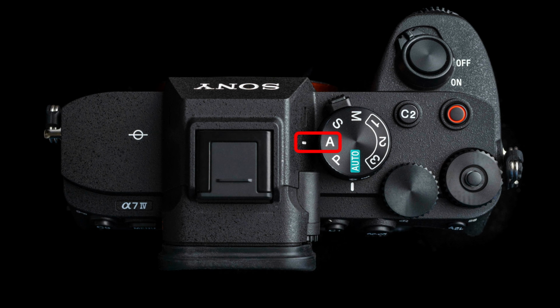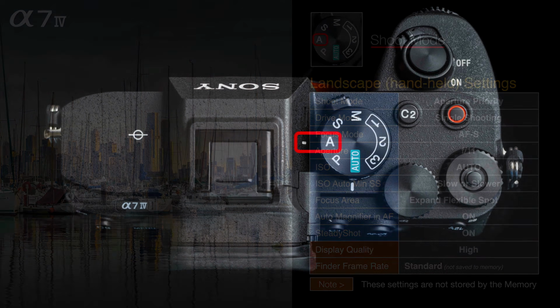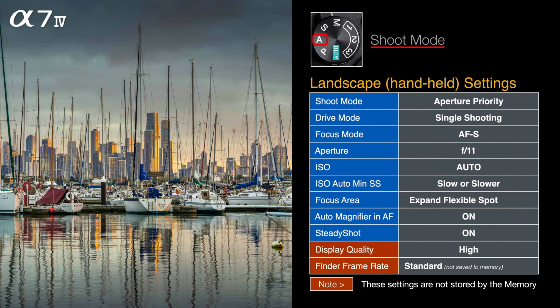So let's backtrack because we've got ahead of ourselves here. If we are going to set the camera up to register memory, we'll need to set the preferred exposure mode on the shoot mode dial. Now, for most of my genres, I choose A for aperture priority, but you could choose shutter priority or program if you prefer. Now, in my 500-page ebooks that you can download from patreon.com, I will list all of the settings that I will be registering to the memory.